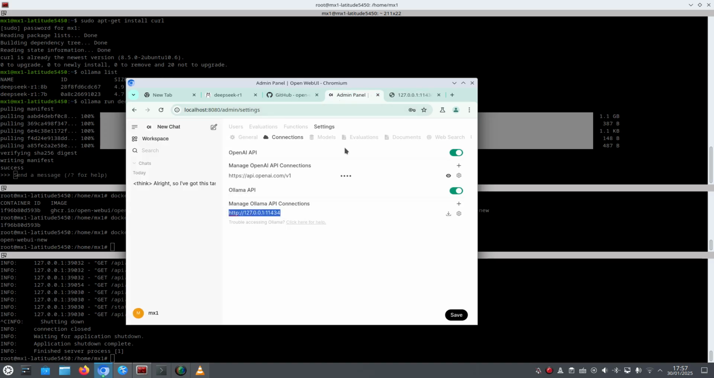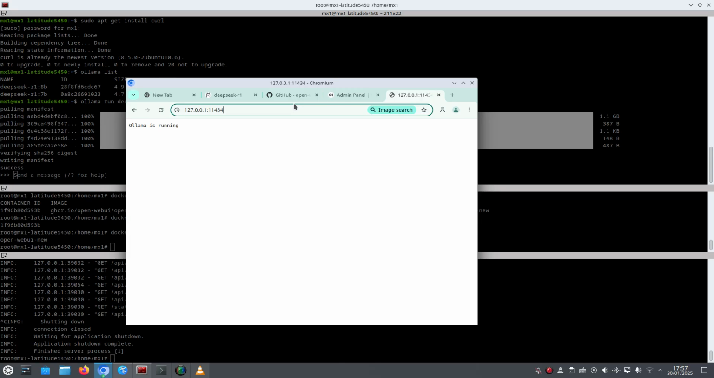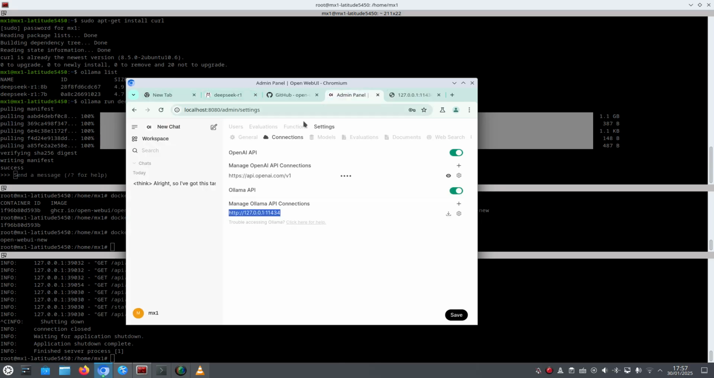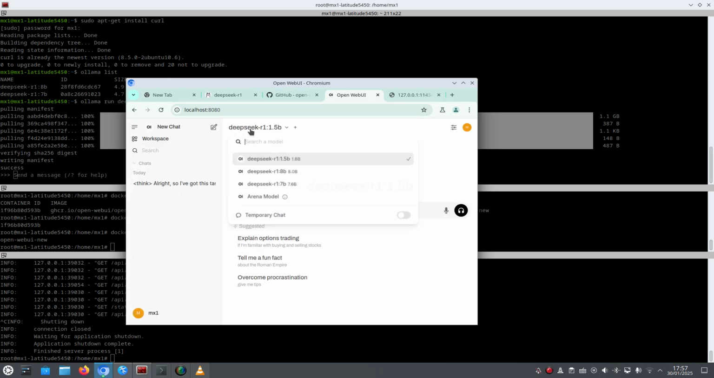So this has to match this URL. Paste that into here and save it. And then once you do that, your models will appear on the home page of 8080, as you can see here. So I'm going to try 1.5B because I've never tried this.